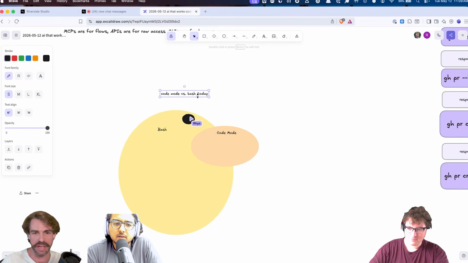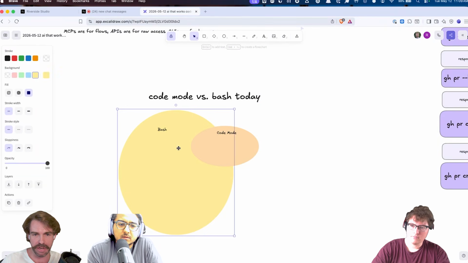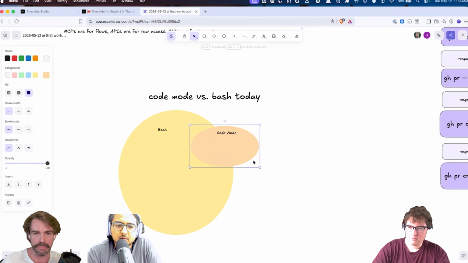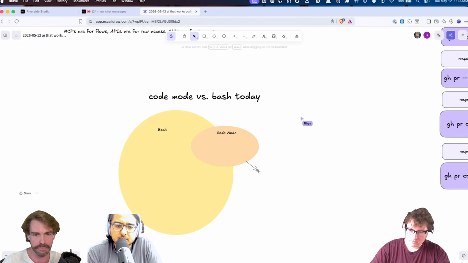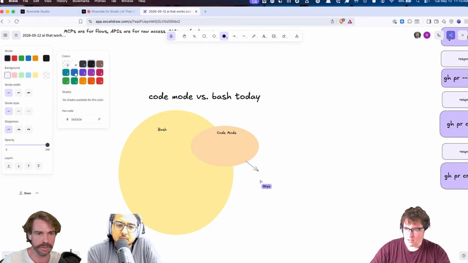Today, with Bash, there's some overlap, and there are some things you can do with code mode without Bash, but right now Bash lets you do a whole lot more. So one-off execution basically needs to expand a little bit before we can rely on it for everything, is what I'm hearing.